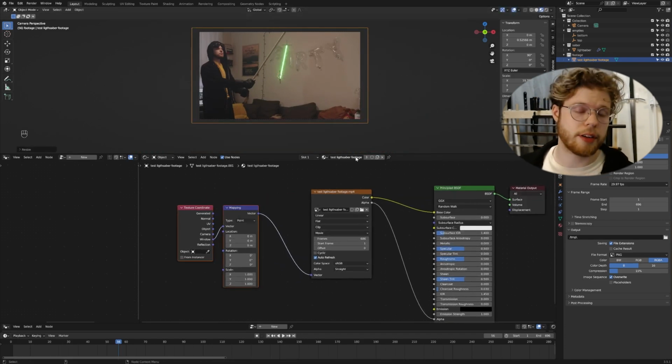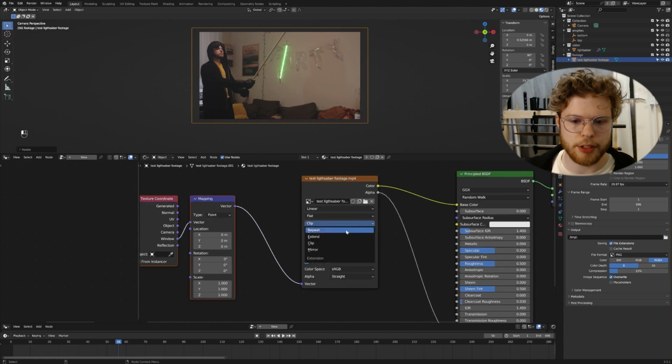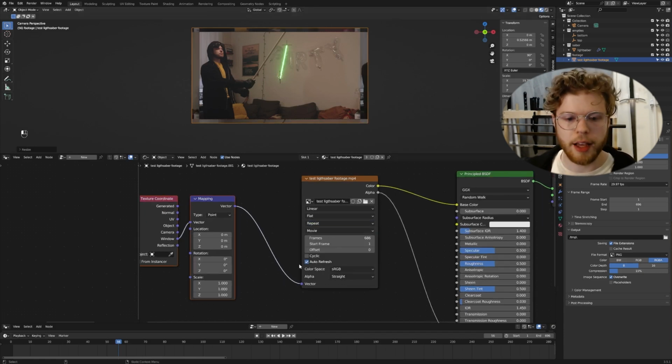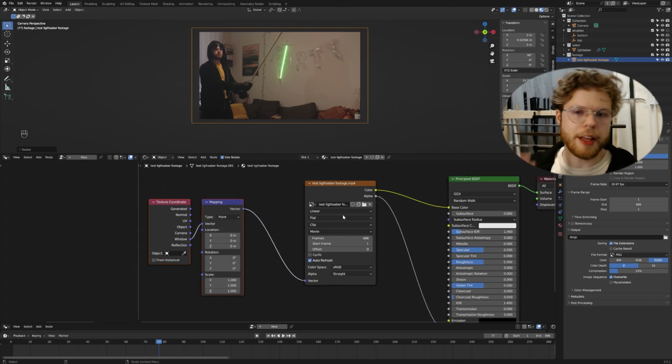If you start with an image sequence or something, you might notice that it maybe repeats along the edges. So we just want to make sure that we're sticking to clip here, not repeat. Doesn't affect anything, just looks weird. Also make sure that auto refresh is on, because if it's not, nothing will happen. And also make sure if you're doing an image sequence that you give yourself enough frames to go with. And there we go. That's the base setup.